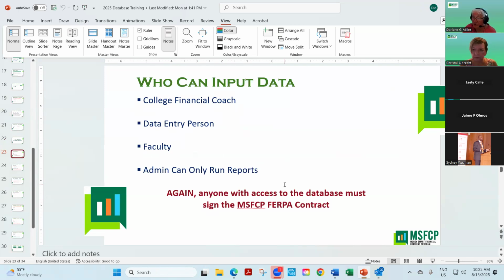because we want to make sure that we're following all the rules of confidentiality for the students as well as for the project. So the coach, the data entry person, and the faculty can input data. Okay. The admin runs reports, unless the admin asks for access to put in data. If they do, and they need the right to do it, then we will give you the access to do that. But for right now, that's the way everybody is set up.